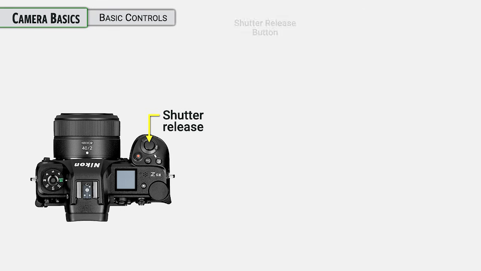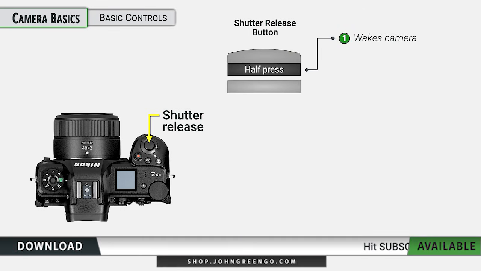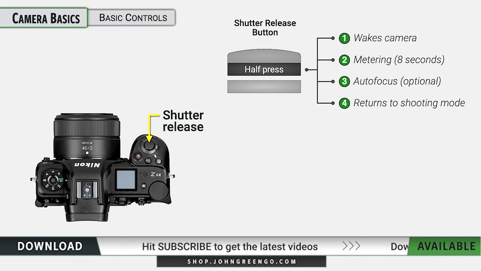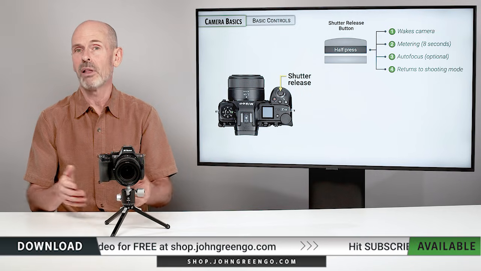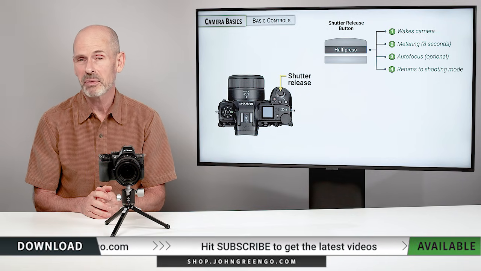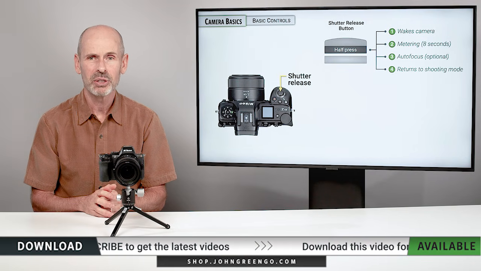All right, the shutter release button is a two-stage device. When you press halfway down, it's going to awaken the camera if it happens to be asleep. It's going to start the metering system, which will typically last for 8 seconds, but is adjustable. It's going to activate the autofocus system, but if you don't like that, you can turn that off. And it's going to return it to the shooting mode if you happen to be in the menu system. So if you're somehow kind of lost in the menu and you just want to take a photo and you want to get out, just press halfway down on the shutter release. It's your emergency escape to get back into your shooting mode there.